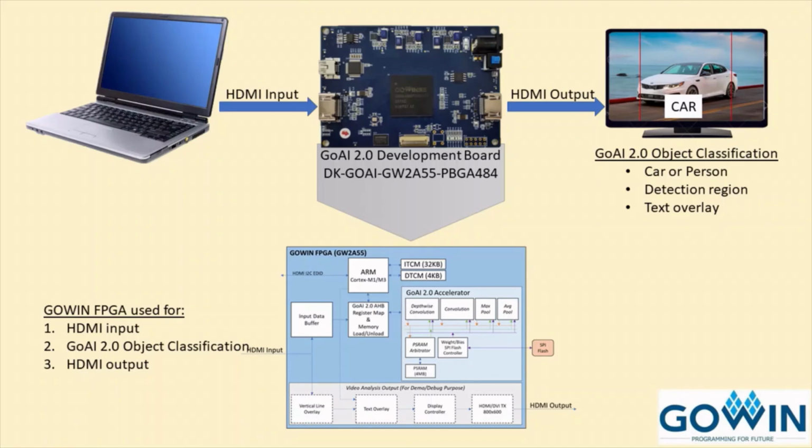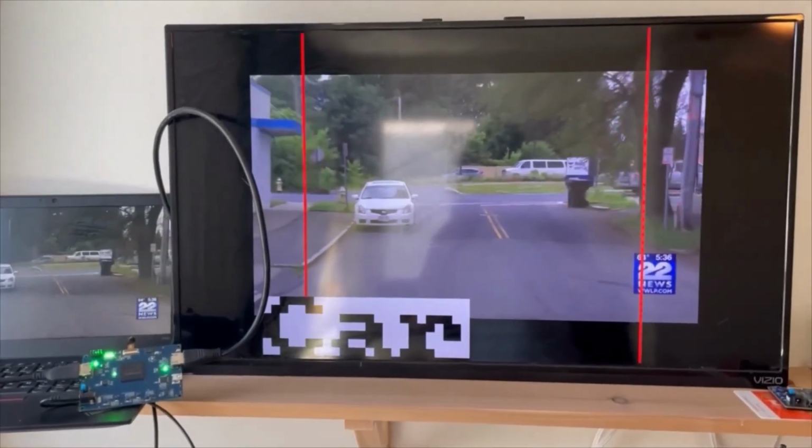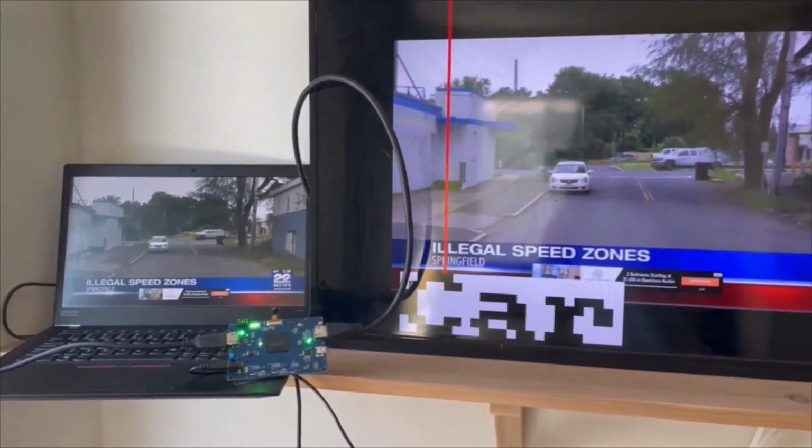With the Go AI 2.0 development boards, you can provide a variety of sensory inputs and perform object classifications using Go AI 2.0. In this demonstration, we'll show object classification of cars and people using an HDMI input source. The benefit of this is that you can provide any number of video streams from a PC very easily during the development stage of your machine learning solution.